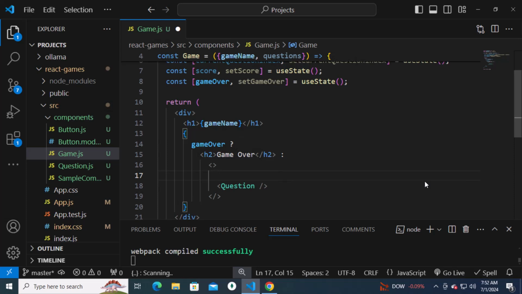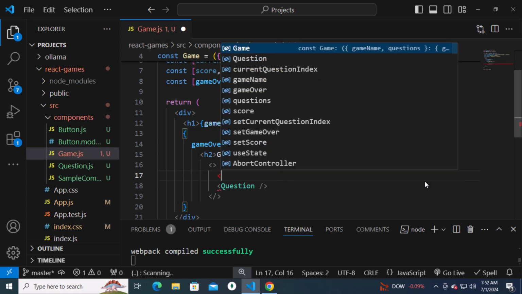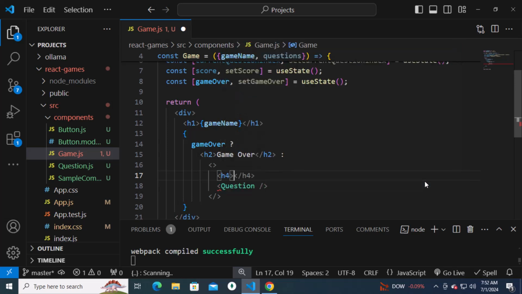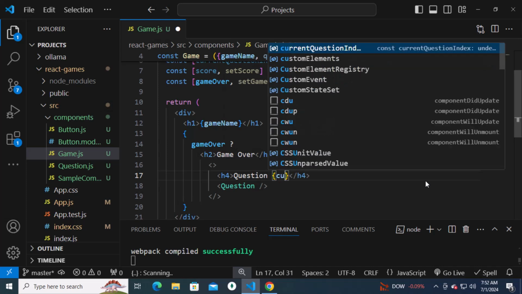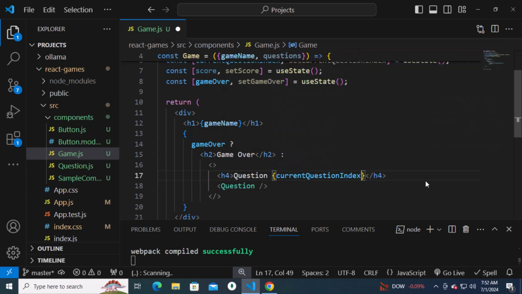And then before we display our question component, we need to display the question index. So what we'll do here is put an H4, so less than H4 greater than, and then inside of there, we'll make it say Question, like that. And then after the space, we're going to bust into JavaScript code. So I put the curly braces right there, and we're going to display the current question index. But now remember, that's going to start off at 0, because array indexes start at 0, so I'm going to add 1 to that. So current question index plus 1 like that.